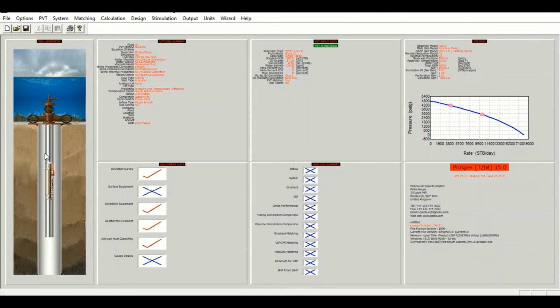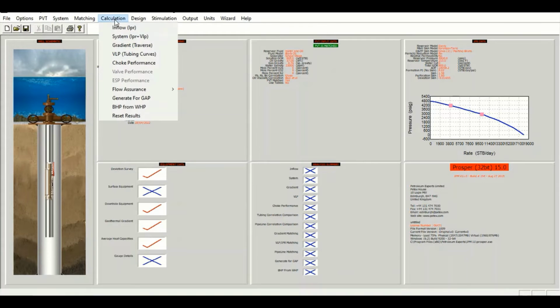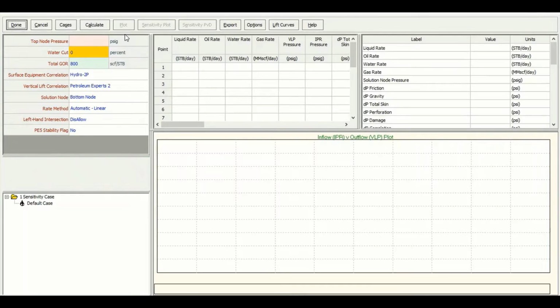It's very easy. Now we just need to perform nodal analysis. Go to calculation, system IPR-VLP, and let's say the top node pressure, the wellhead pressure, is 250 psig. And then for the vertical lift correlation, I will select Petroleum Experts, and then solution node, bottom node, and rate method, for example, again, automatic geometric. So click calculate.